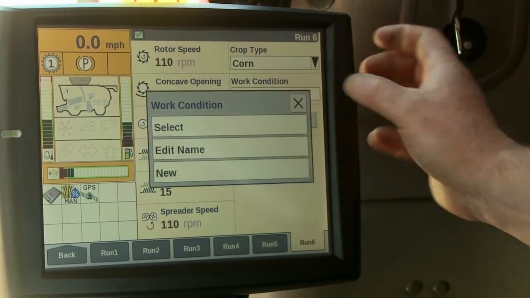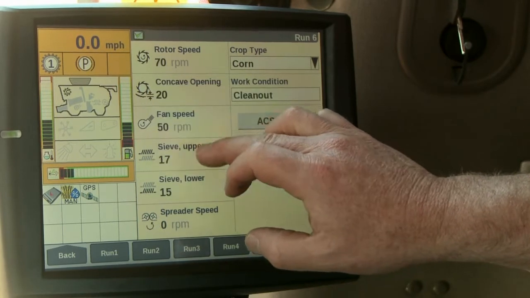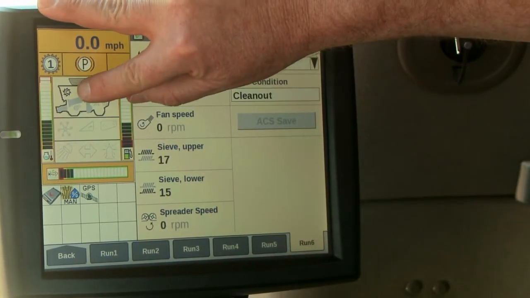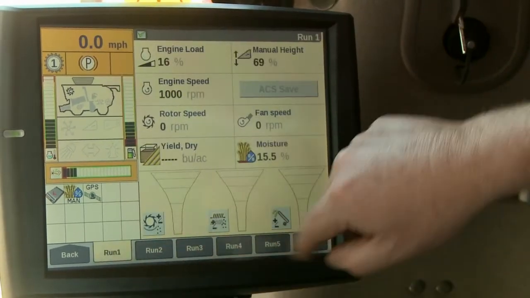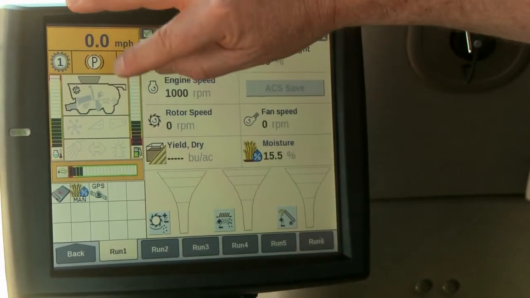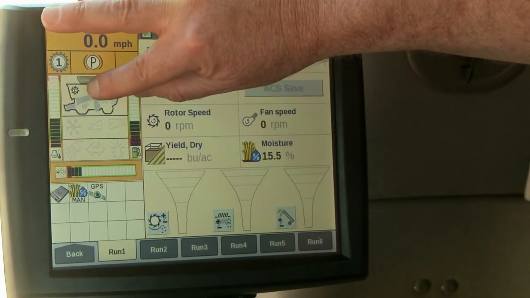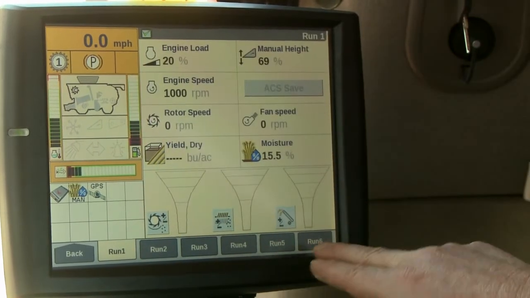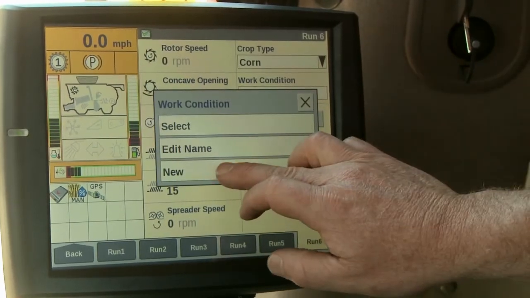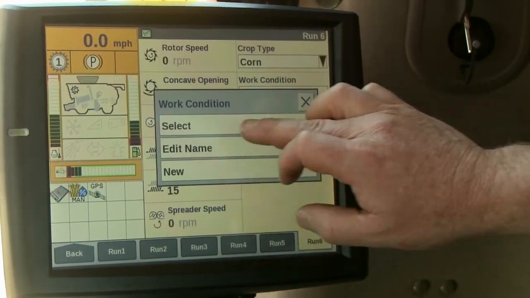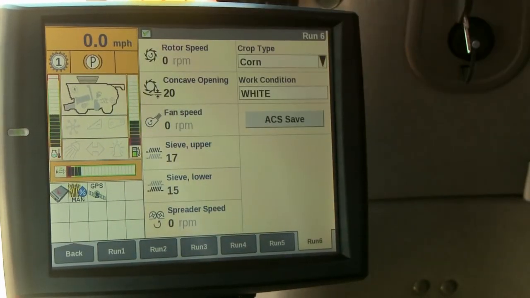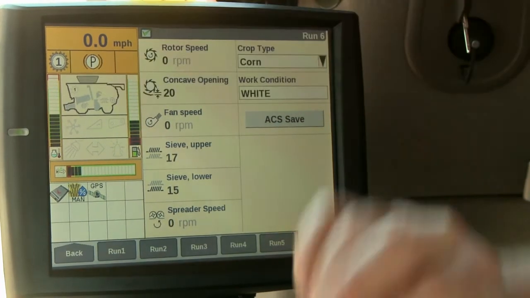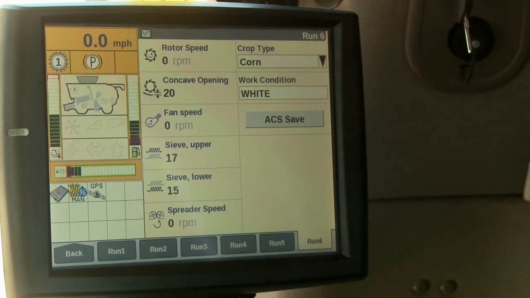And if I set my work condition to clean out, okay, notice that I got a C symbol over here. So that's how I know that I'm in clean out mode. So even if I go to any other run screen, I can tell that, hey, there's going to be something not quite right here because I'm in clean out mode. So in order to clear that, I'm going to have to change my work condition, like not new, but select one, and I'll just go back to the white corn. And you notice that we changed that back from a C. So anytime you see the C in the thresher symbol, then that's going to mean you're in the clean out mode. And that's really how you make automatic crop settings work.